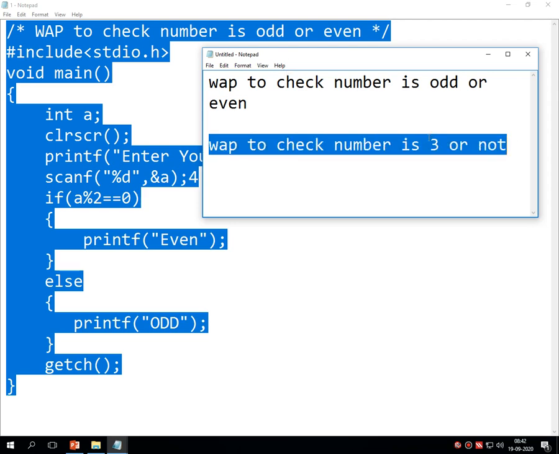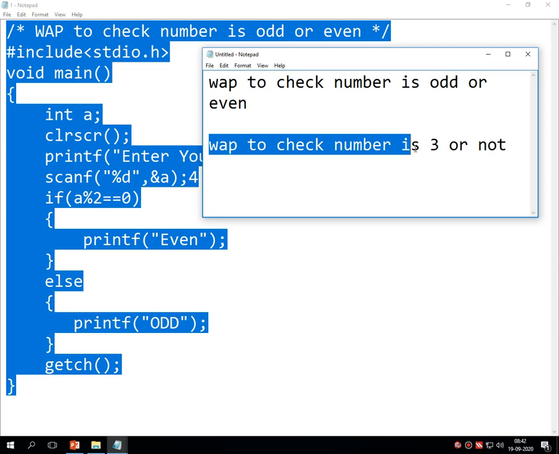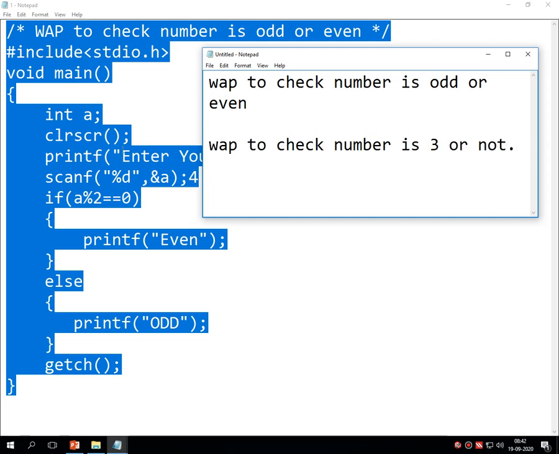This is another definition. What we have to do in this program? We have to enter our number. If that number is 3, then it gives the output called yes. Otherwise it gives the output no. So let me modify the definition according to that. Write a program to check the number is 3 or not. I think this is the perfect one. No need to modify it.